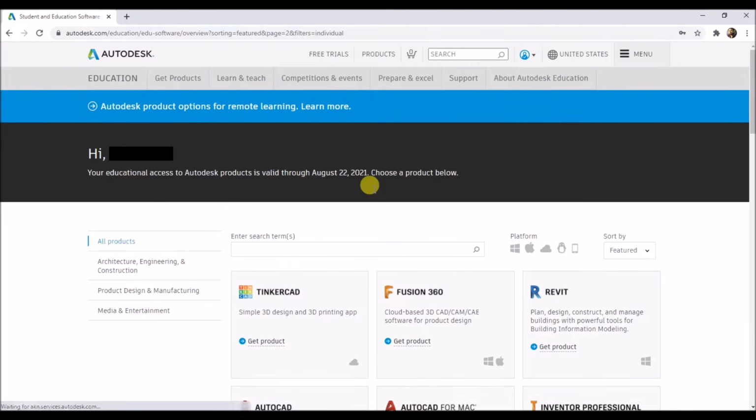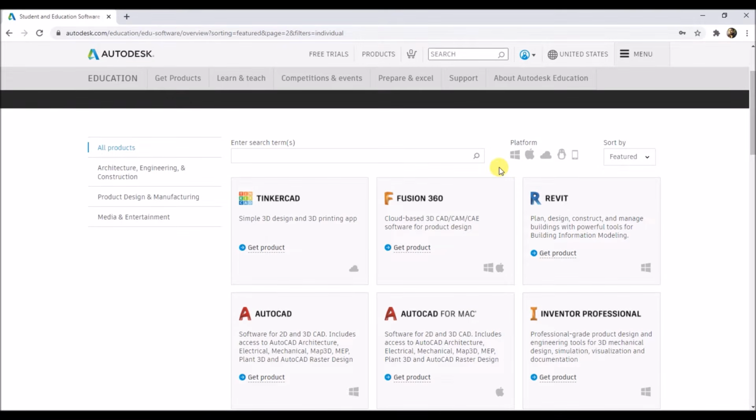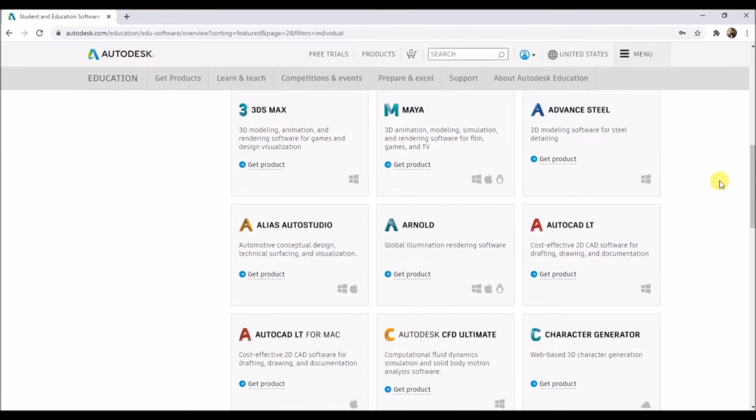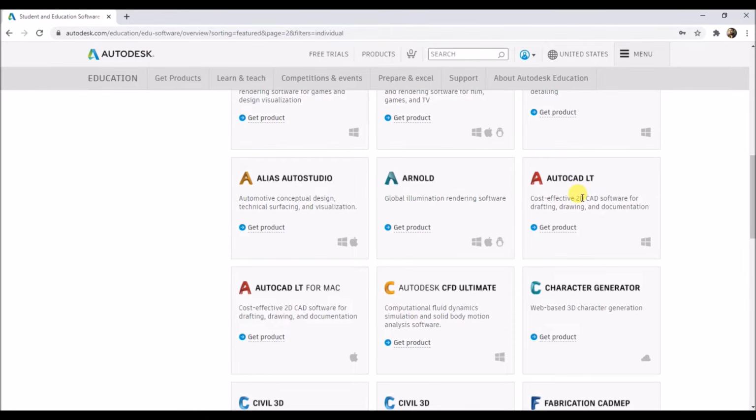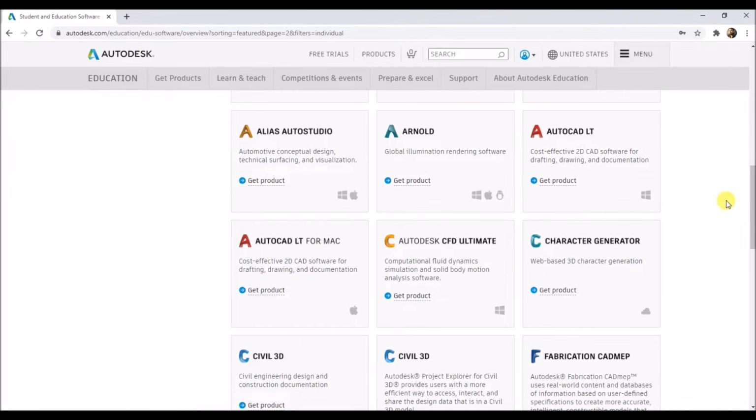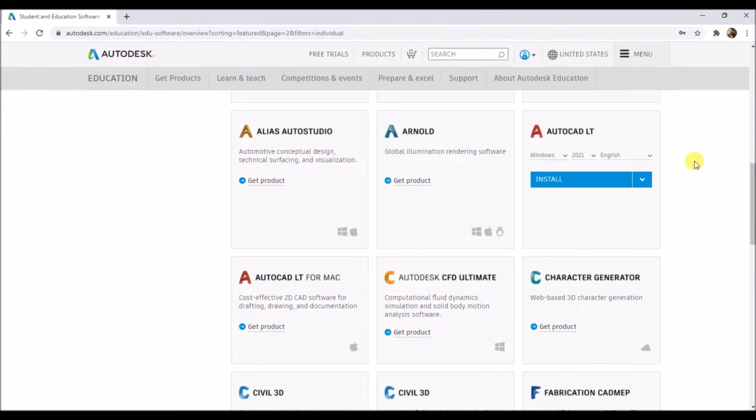So here it is. Autodesk is greeting you. Now scroll down. And here are all the products of Autodesk which you can use for educational purpose. So here you can see AutoCAD LT and AutoCAD LT for Mac. So click on Get Product. From here you can select the version of AutoCAD LT you want to install. AutoCAD LT 2018, AutoCAD LT 2019, AutoCAD LT 2020 and of course the latest 2021. Select language from here.